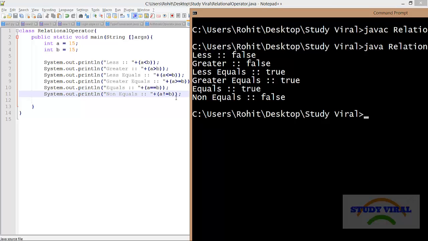Okay, now we are going to see the results of these two outputs. Here again a and b are holding an equal amount of value, so a equal to b gives us true, and a is not equal to b gives us false.